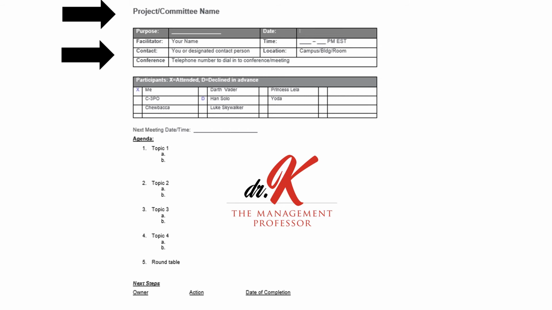The next section lists the name of all participants invited to the meeting. When each participant attends, you mark them off as attended. If someone declines in advance, put a D next to that participant's name. This agenda can be populated during the meeting and turned into minutes, which will also include participant attendance. I try to include an obvious spot on the agenda so everyone knows when the next meeting is.